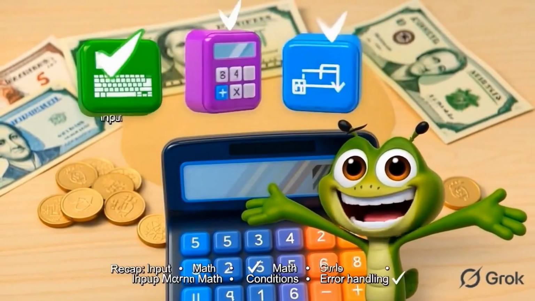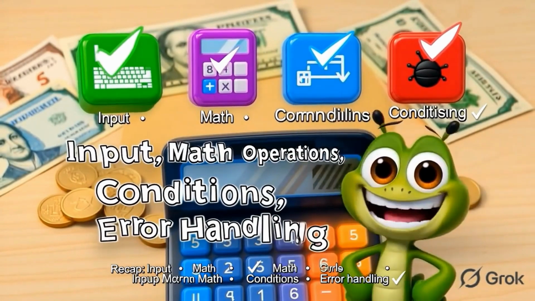So remember, input, math operations, conditions, and error handling. You just completed an awesome project.